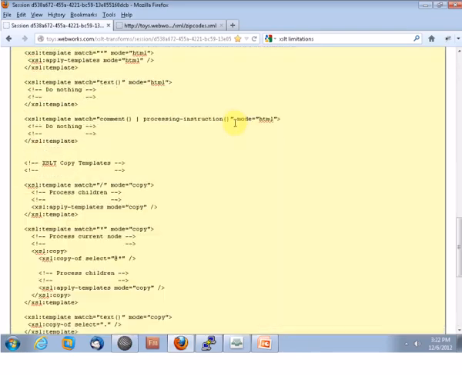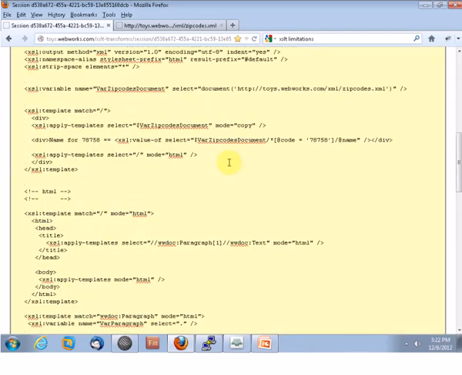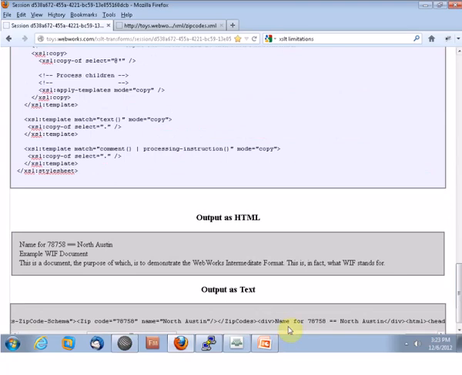Anyway, we'll go into this more next time, but this is a quick preview for you to see that, hey, it is possible to go and do these things. Oh, I need to have it search for anything down there. Now if we come down, there it is. 78758 comes out as North Austin.